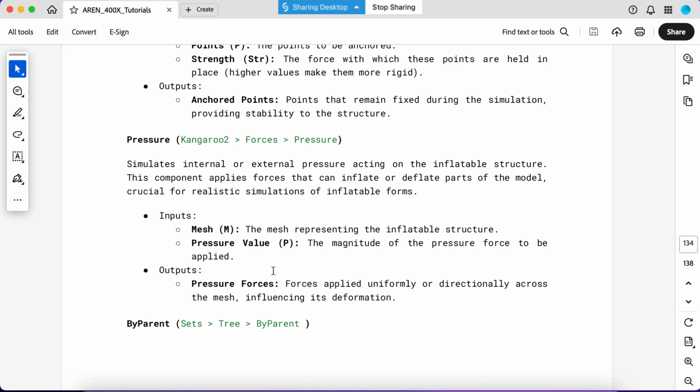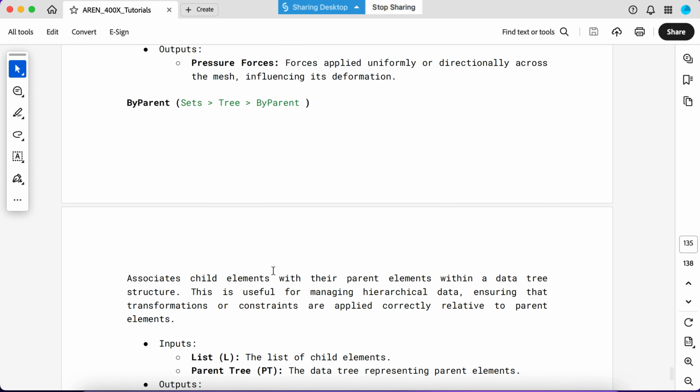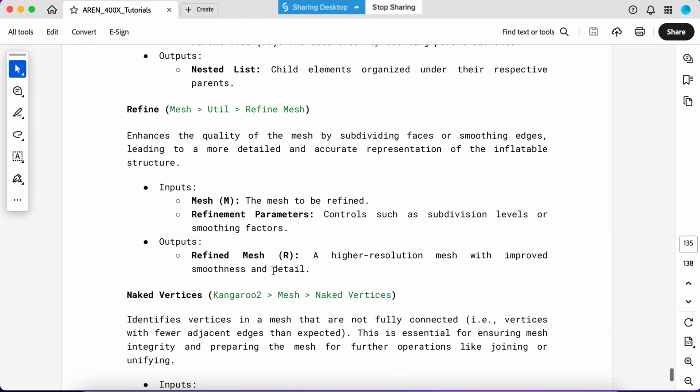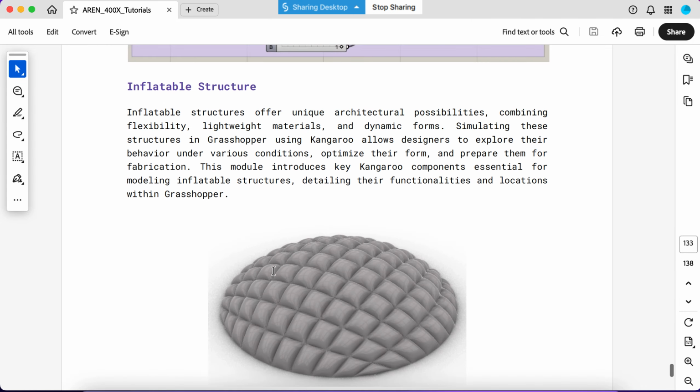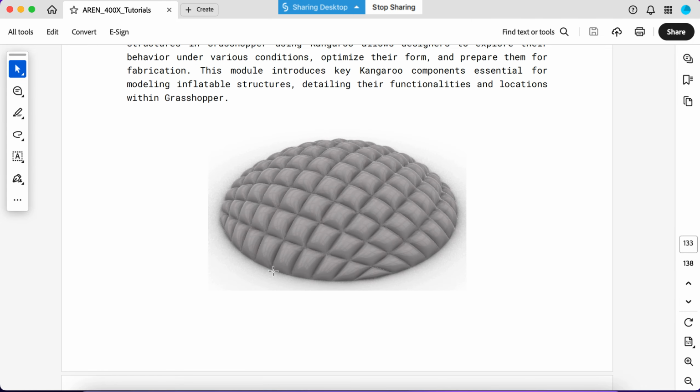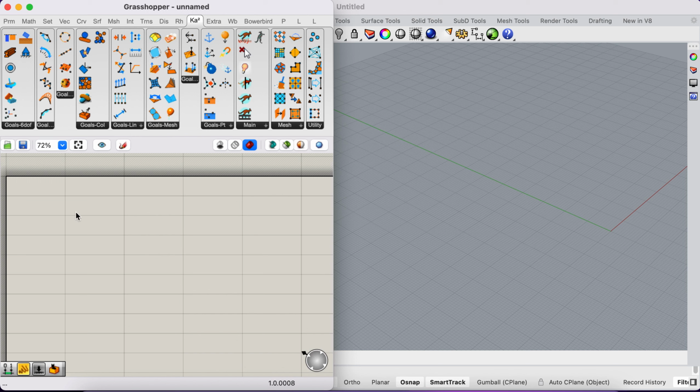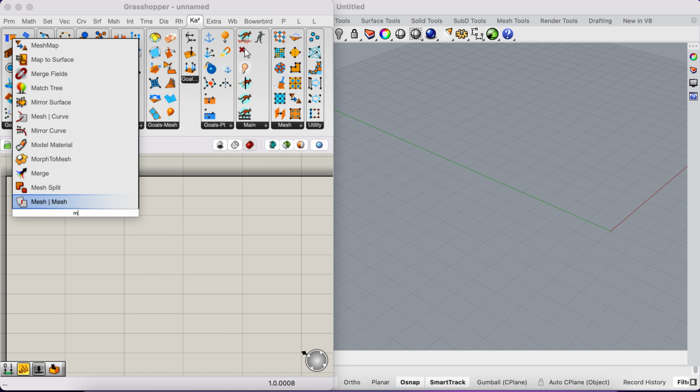inflate the surface itself, and then eventually break down the pieces into smaller pieces to create the secondary form within the structure. So let's get back to our Grasshopper, and here we are going to first define our surface. In order to define our surface, we're just using the same thing that we did.